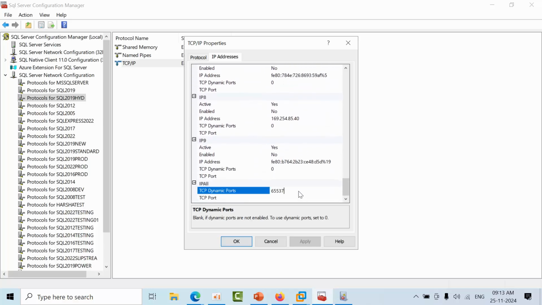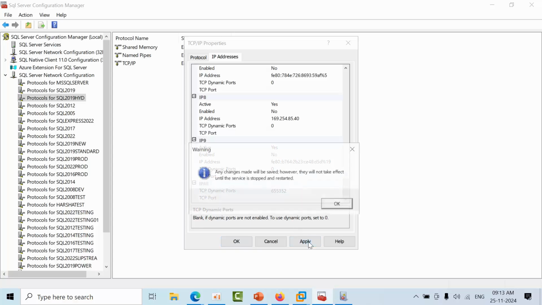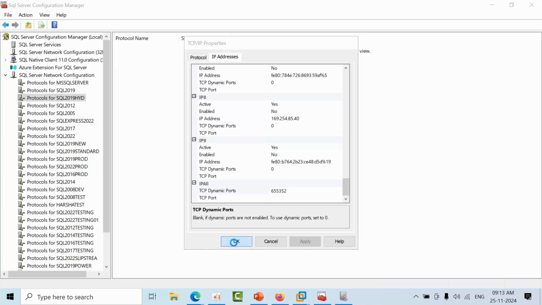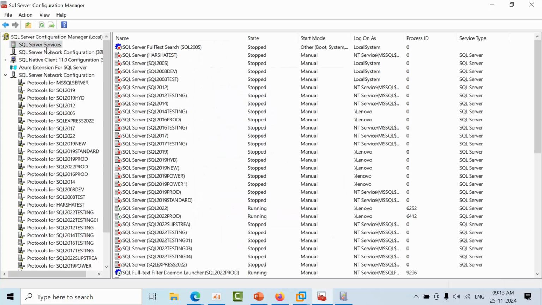Sir, I can remove this one. I can go to something like 5352, so I'm coming within the limitation. It's dynamic, sir. I'm manually assigning one port. If you remove this, dynamically it will take any one of the ports. So as of now, I'm clicking apply. Okay. Now go to SQL Server.